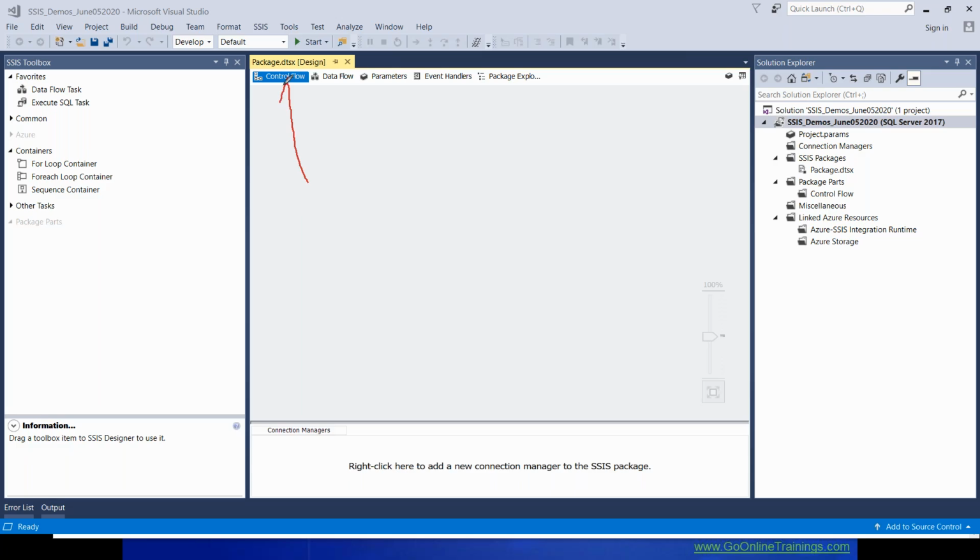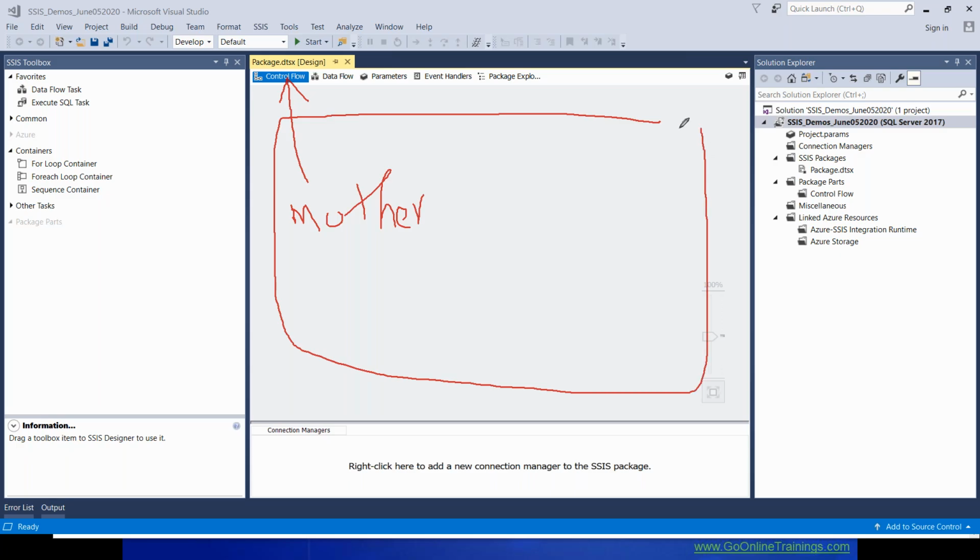So what is a control flow? Control flow is the controller. So this is the mother. This is the main. Remember this. This is the mother of the program, the main of the program. So in this area, whatever you have, this is the control flow area. This is the complete area connected to this.